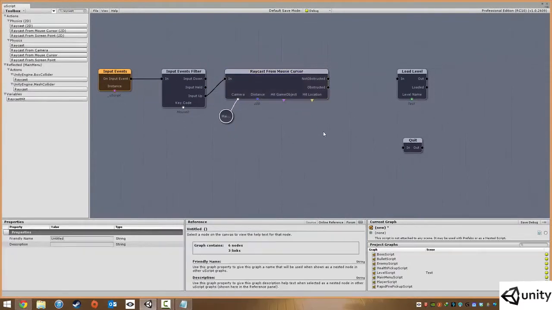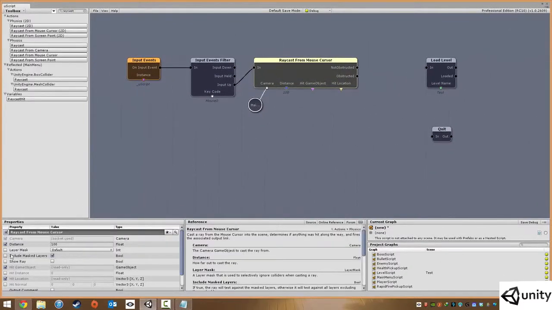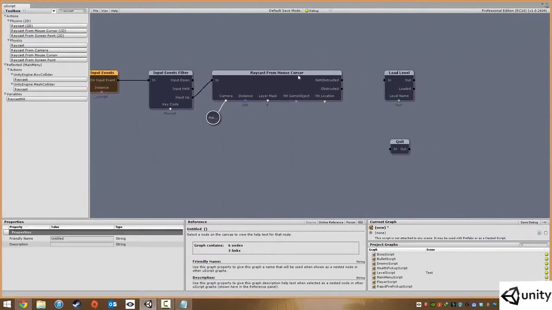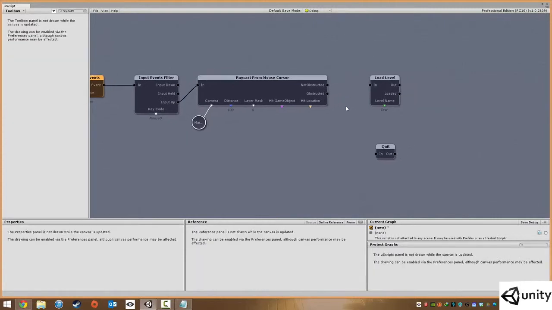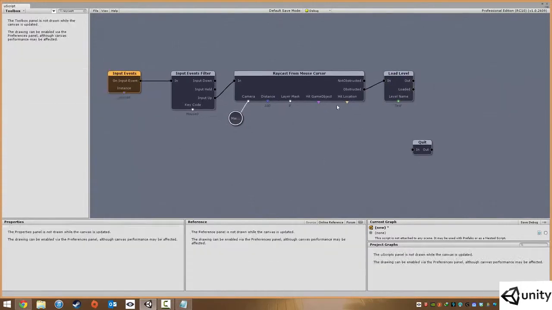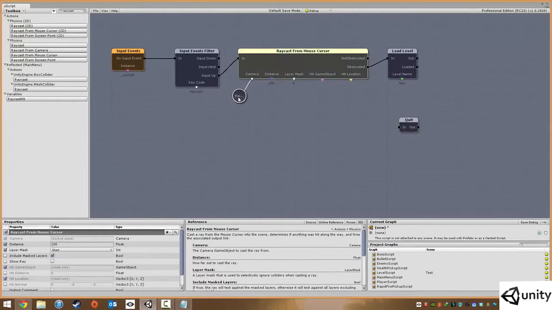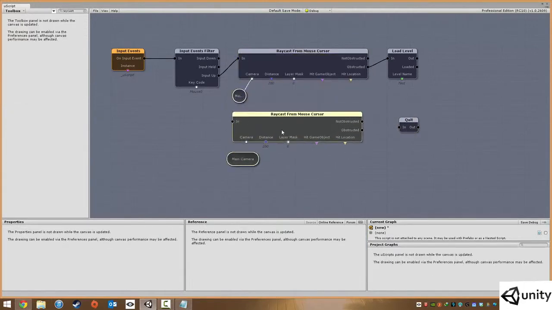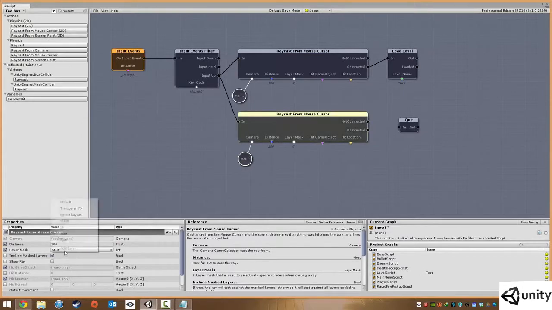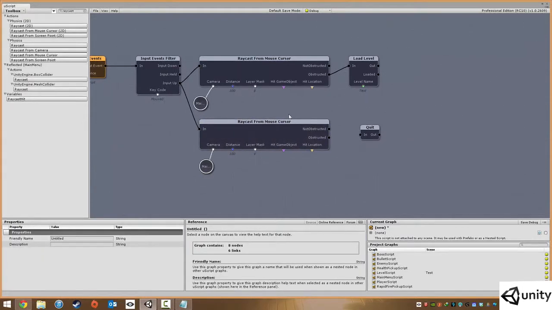I'm going to go back into uScript, and we're going to say Layer Mask Start. So it's only going to look to see if our mouse is over the Start button. If it is obstructed, then we want to load level. So if it's obstructed and we pressed up, then it's going to load that level. Otherwise, I'm just going to copy those and paste them. If we released our mouse and it draws a raycast and it's going to layer mask to the quit button, so if it obstructs the quit button, then we're going to quit our application.